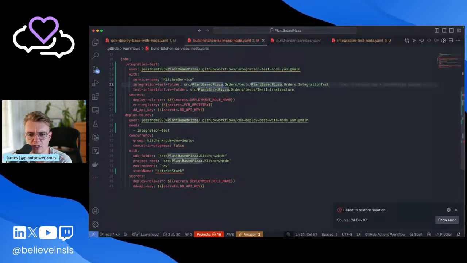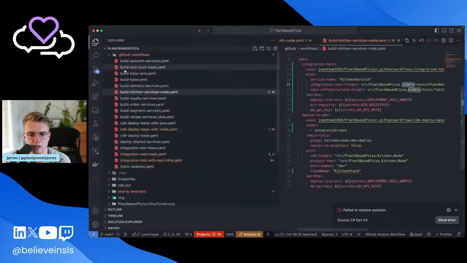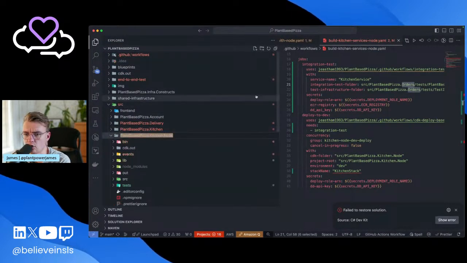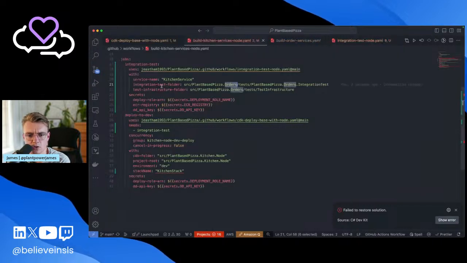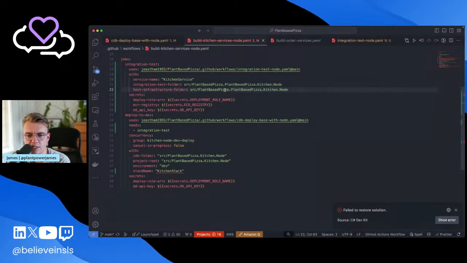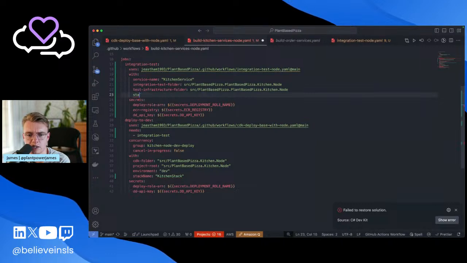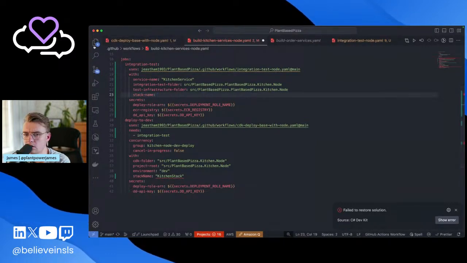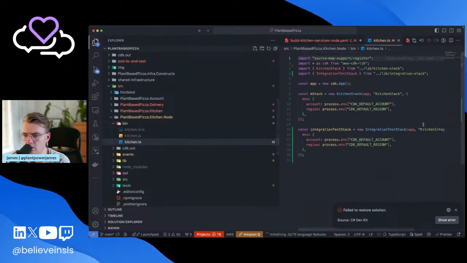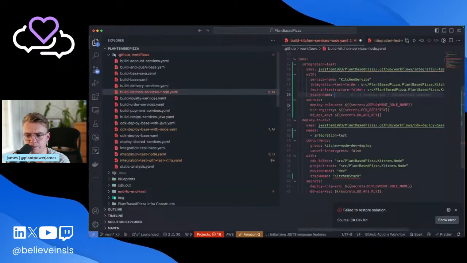We do have an integration test folder, which is source plant-based pizza.kitchen.node. And our actual test infrastructure folder is the same. And then we also need our stack name, which is kitchen.node bin kitchen integration stack.